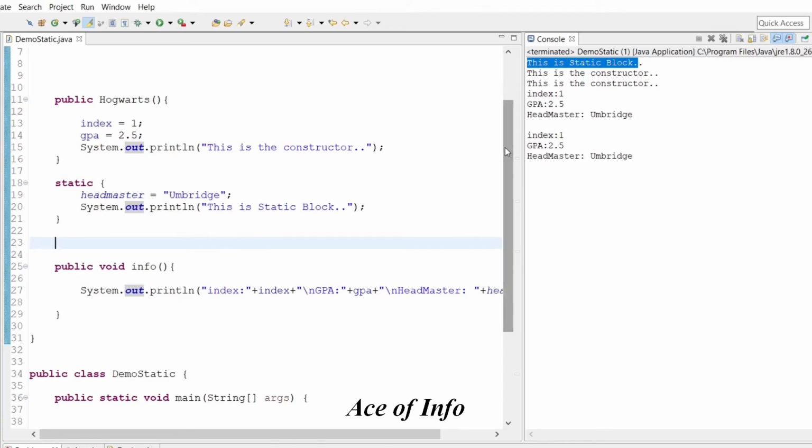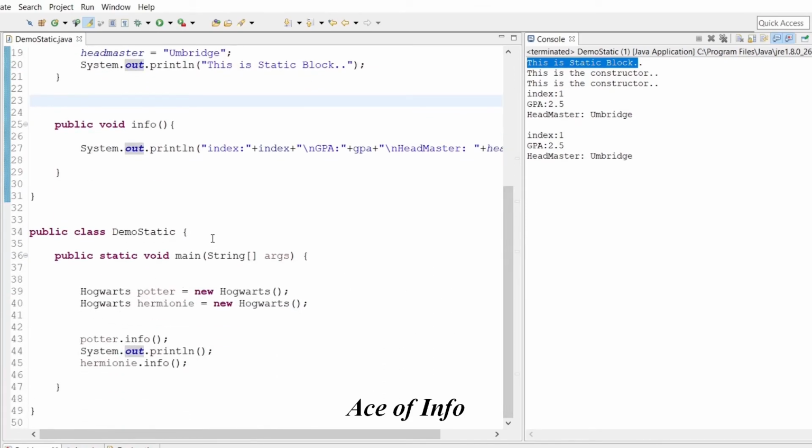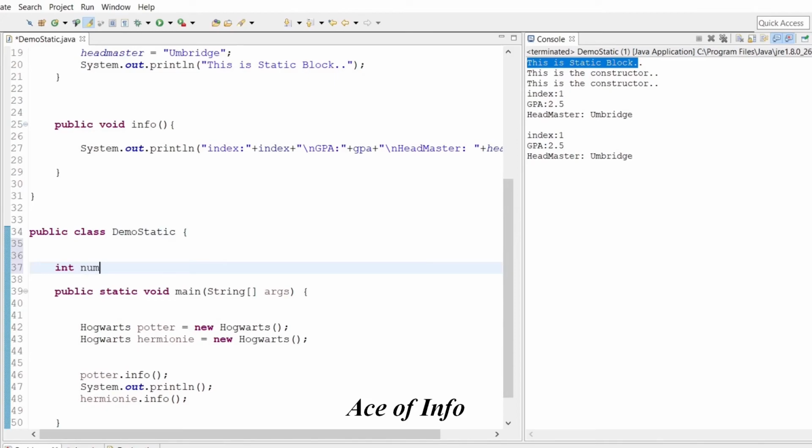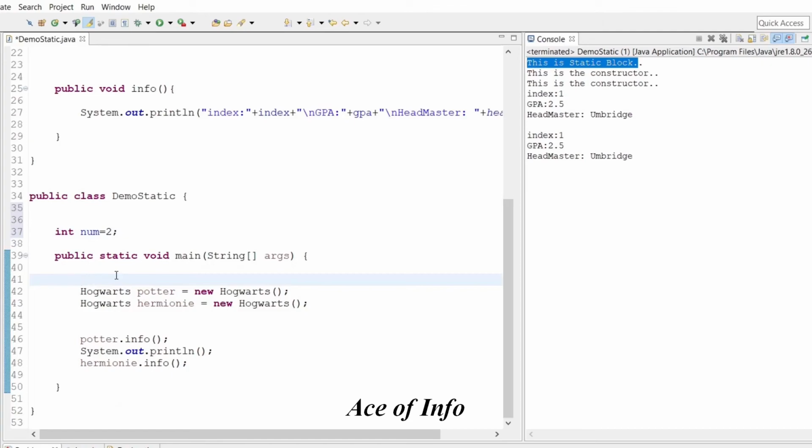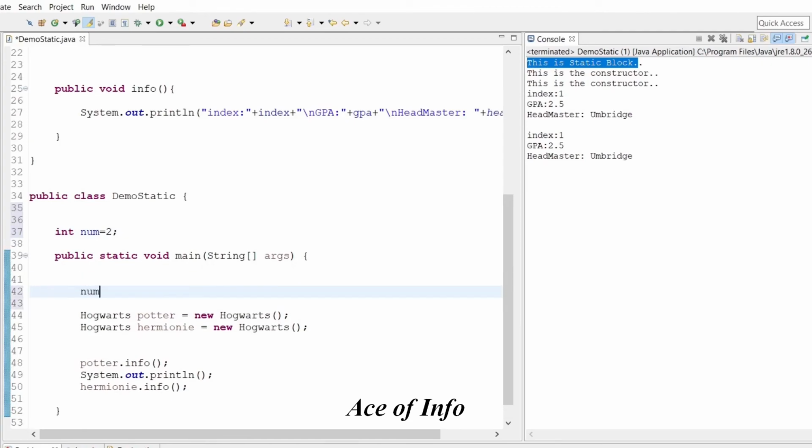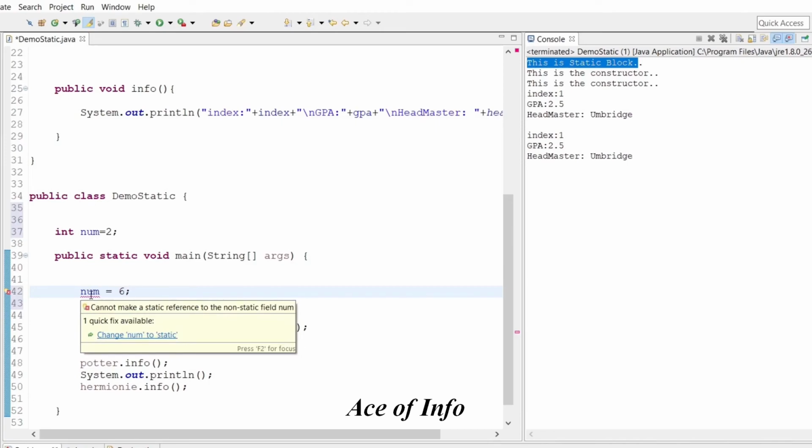Alright, so that is pretty much about the static keyword. But in addition to this, let's say we have an integer named num here. I will say integer num, with an initial value of 2. And now inside of here, can we access that num? If I use num and try to change that value to 6, is that possible? No, we get an error.